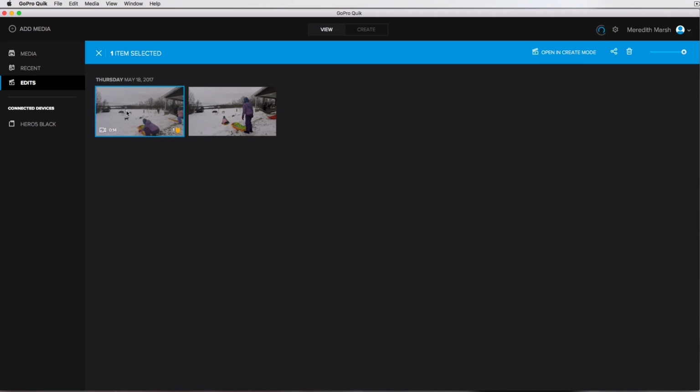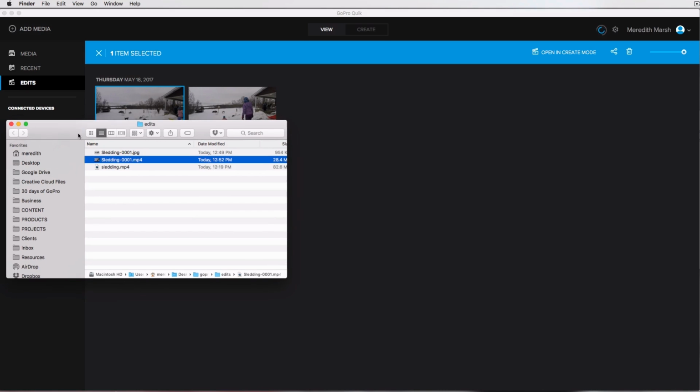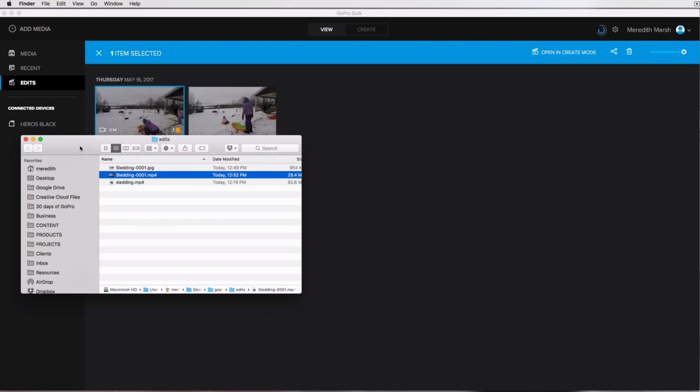And if we right click on, again, I'm on a Mac. So if you right click on this and say show in Finder, it's going to show you exactly where on your hard drive your final edited video is. So from here, this is where I would upload it to YouTube or Facebook directly from my desktop, okay? And it saved it into the folder that we selected in our settings, okay?